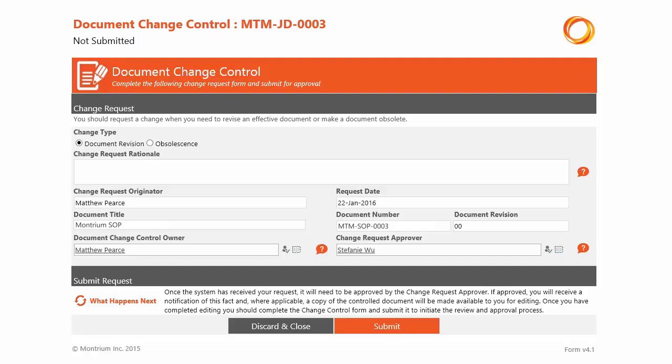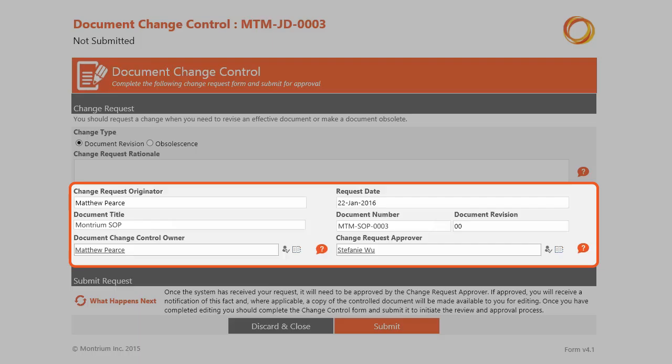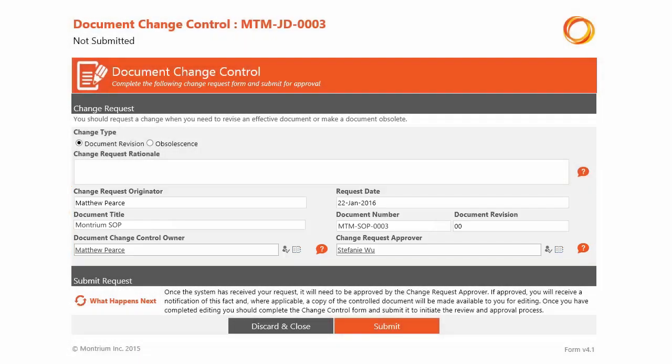This form gives Jane the opportunity to detail the reason for the revision and give brief details on the type of change she intends to make. You'll notice that information surrounding the document has been pre-populated by the system in the form to save Jane time.